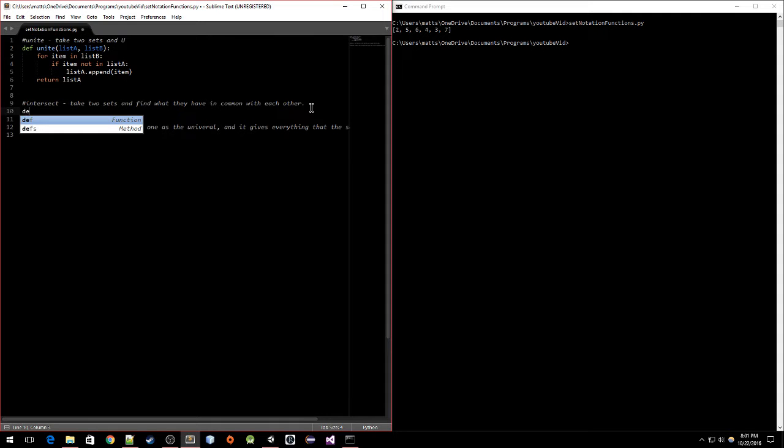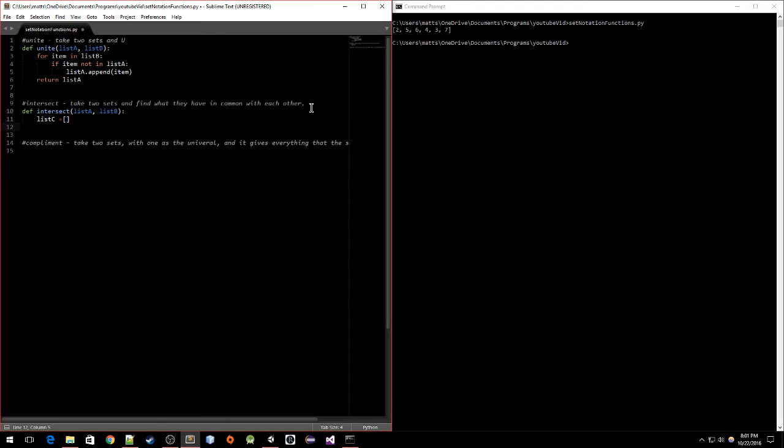So in this one, we're going to define our function. It will be the intersect function, and we're going to again take two parameters, list A and list B. Now what I'm going to do here that's different from the unite function is I'm going to create an empty list, and from this we can add what we want to that list, and then instead of returning list A like we did here, at the end of this function we'll return list C.